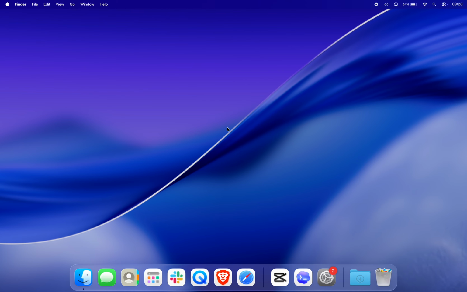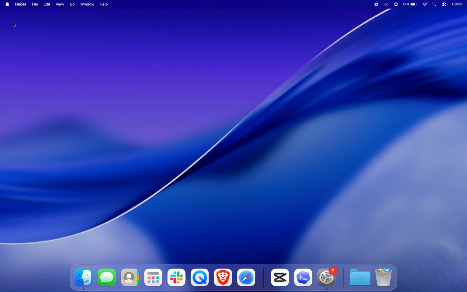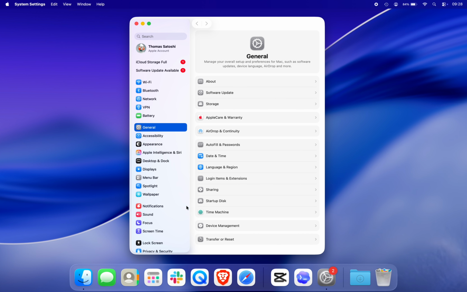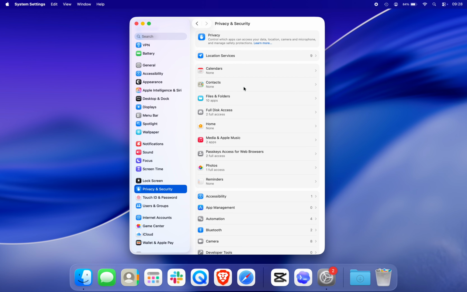To get started, click on the Apple logo in the top left corner of your screen. From the menu, click on System Settings. Once System Settings opens, look on the left-hand side and click on Privacy and Security. Now scroll down until you see Location Services, then click on it.